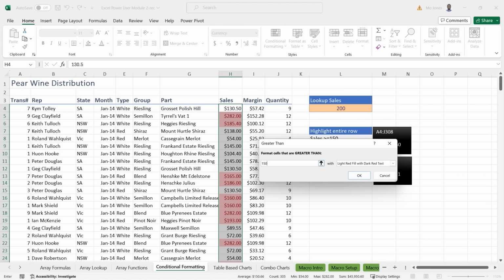So what I can do, because I have this little up arrow here, this reminds me that I can refer to a cell reference. So this cell is going to be my little input. This will control the conditional formatting that's being displayed on my little pear wine distribution here. So I'll delete that 150, and I'll go ahead and click on this cell. The cell currently has 200 in there, so it's equal to L4. I'll go ahead and click OK.